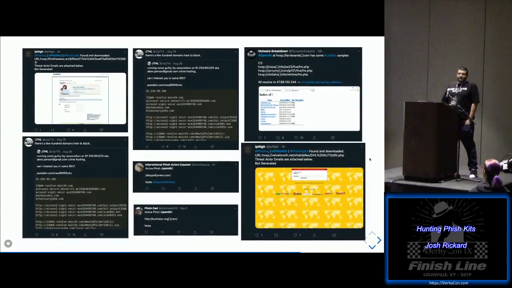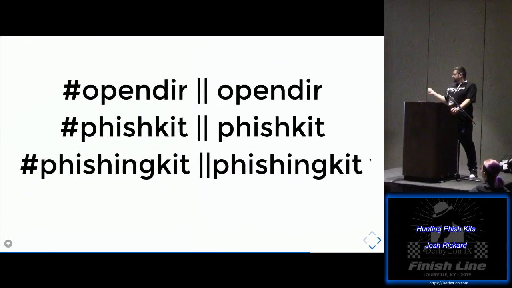Let's take Twitter, for example. There's a lot of hashtags out there where people who are hunting for phish kits will add new kits almost immediately. Some of them are bot driven, some of them are real user driven. But there are different types and different formats, which is hard to deal with. Some of the hashtags that I like to search for are OpenDir, which we'll talk about, which is Open Directory, phish kit or phishing kit, or don't use a hashtag. There's a bunch of others as well.